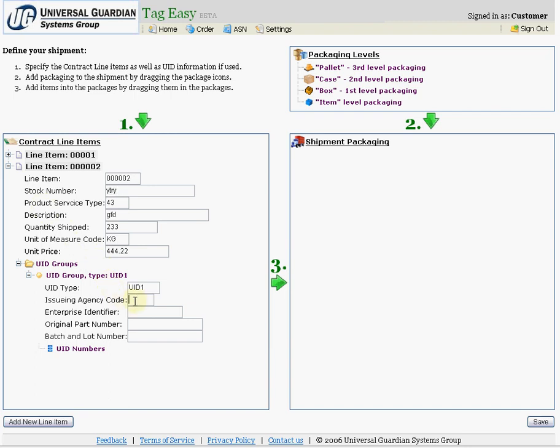Okay, let's type in some UID numbers here just by hand. Okay, let's add them here. So this is how you define line items and the UID information on the left pane.